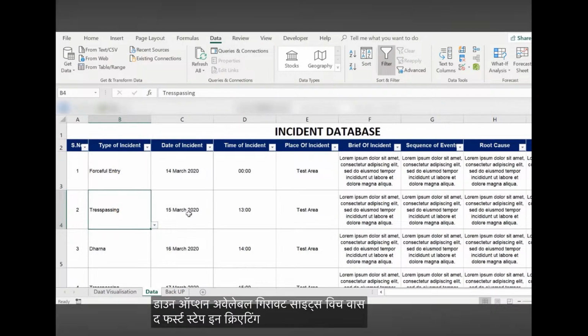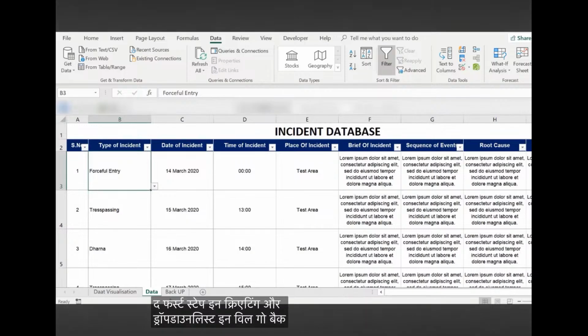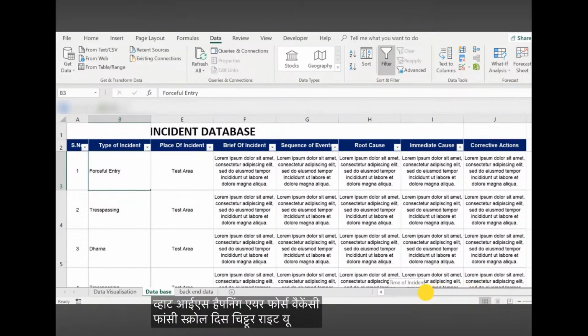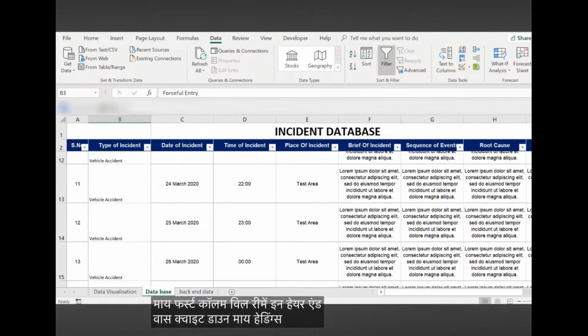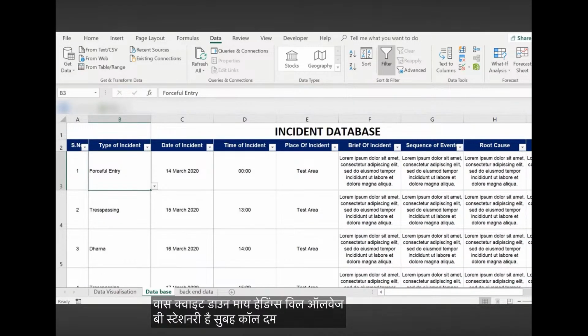So this was the first step in creating a drop down list, and now we will go back and see what else is happening here. So you can see if I scroll this sheet towards the right, my first column will remain here, and if I scroll it down, my headings will always be stationary here. So we call them freeze cells. So we'll go back and create freeze cells.